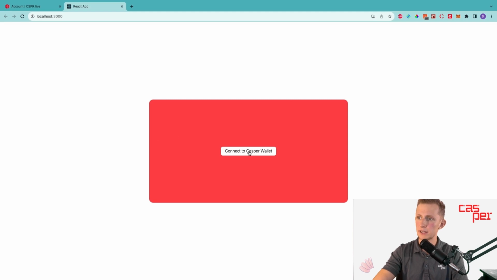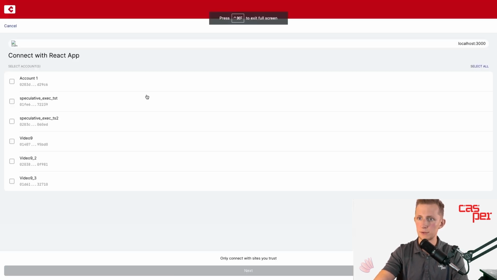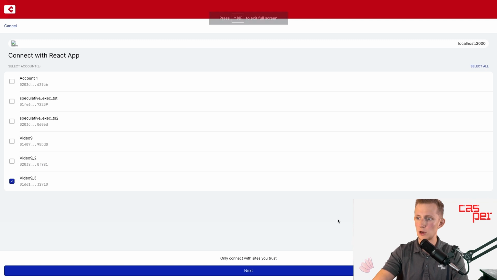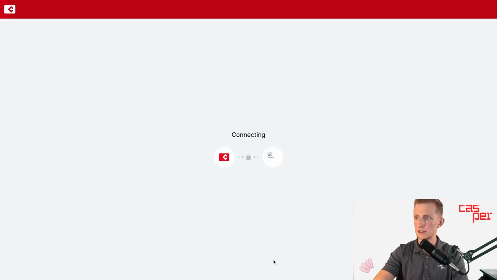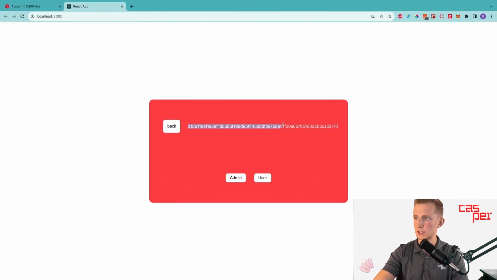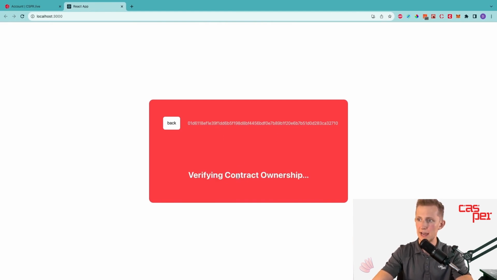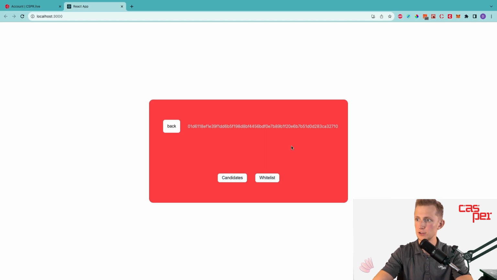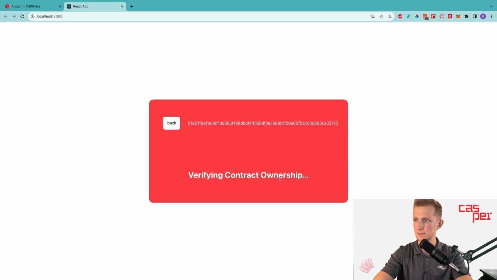Begin testing by clicking Connect to Casper Wallet, which will bring up the Casper Wallet. I'll connect with the owner of the contract, connect to the account, and you'll see the public key here. Since this account is the contract owner, we should be able to go to Admin, verify the contract ownership, and then click on Candidates or Whitelist, which should both be empty.